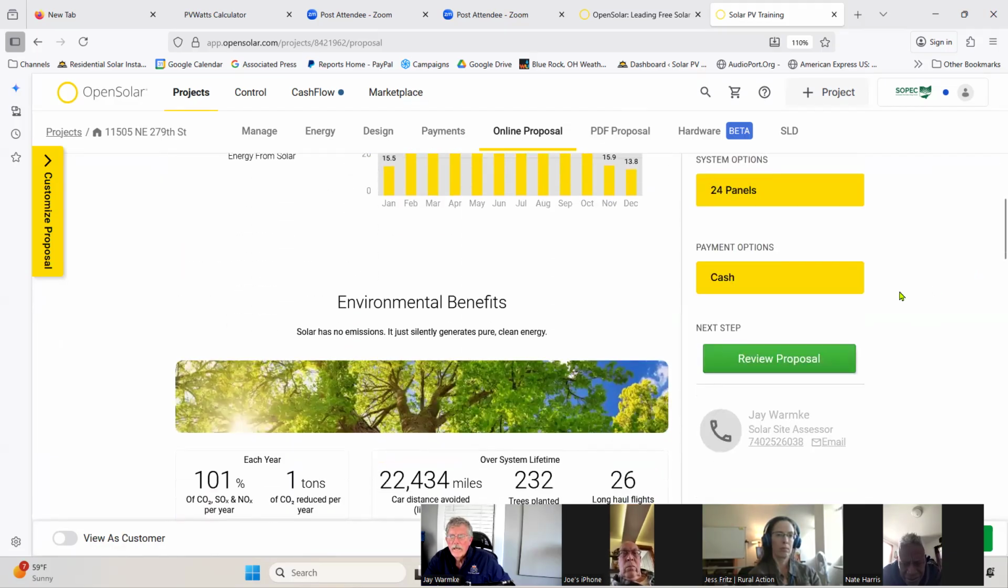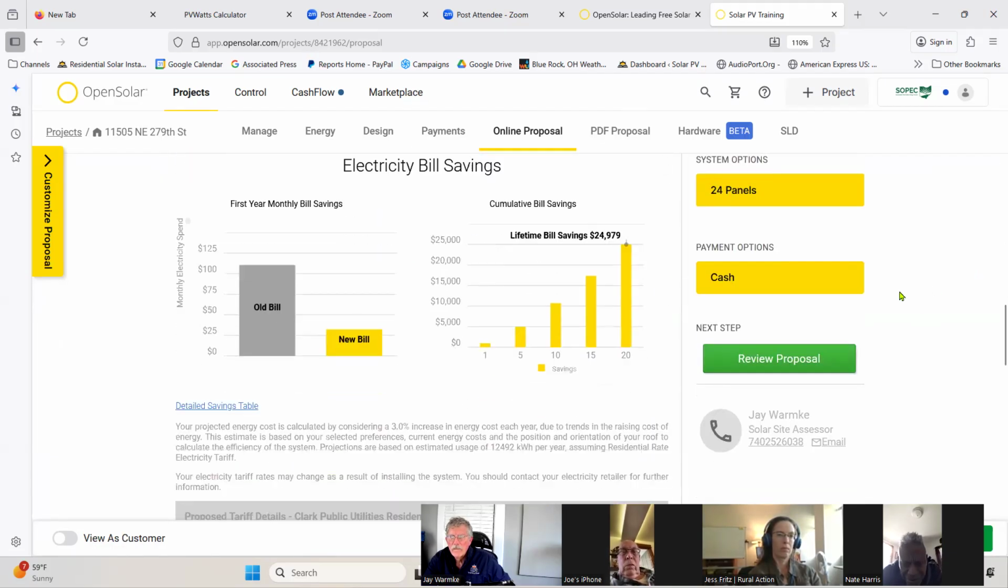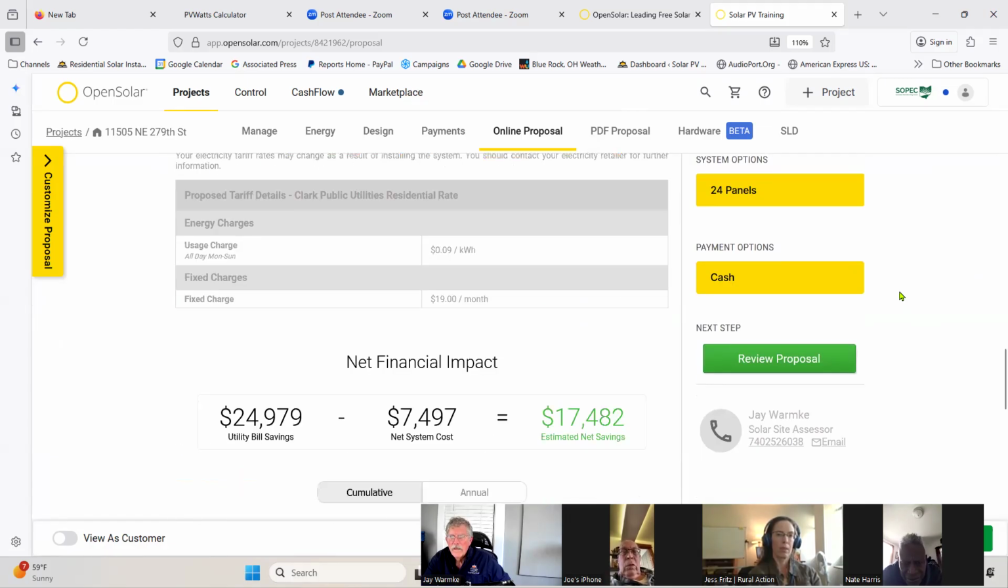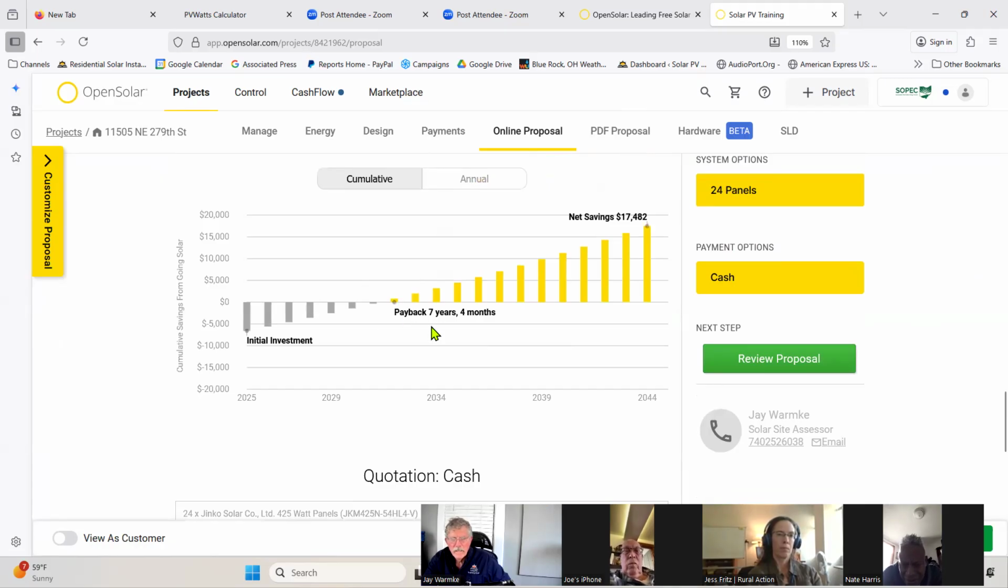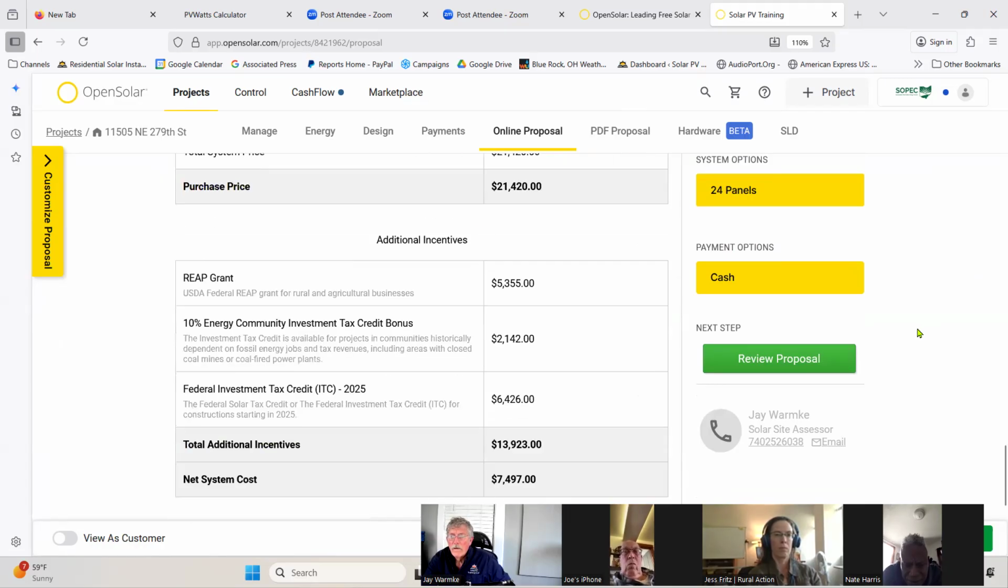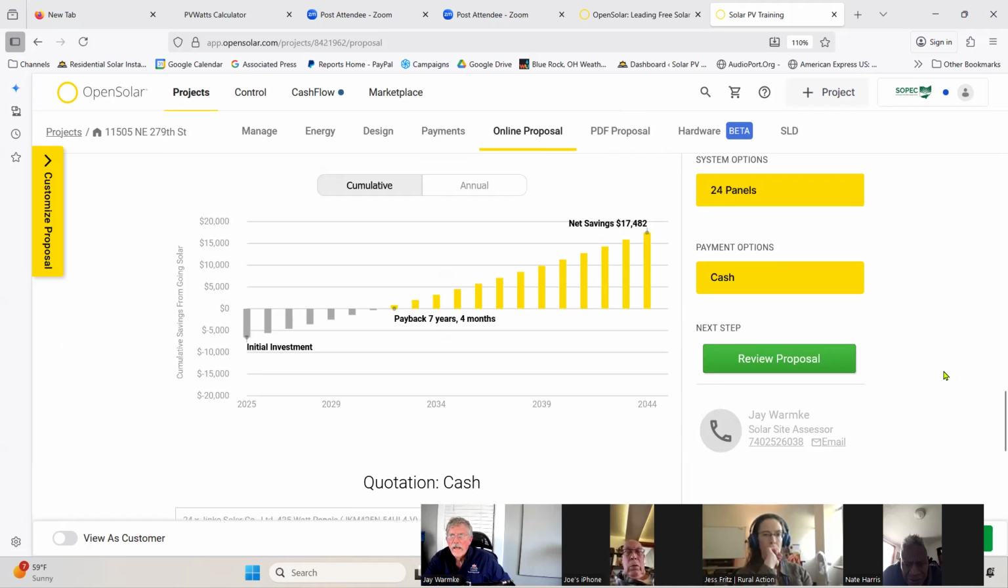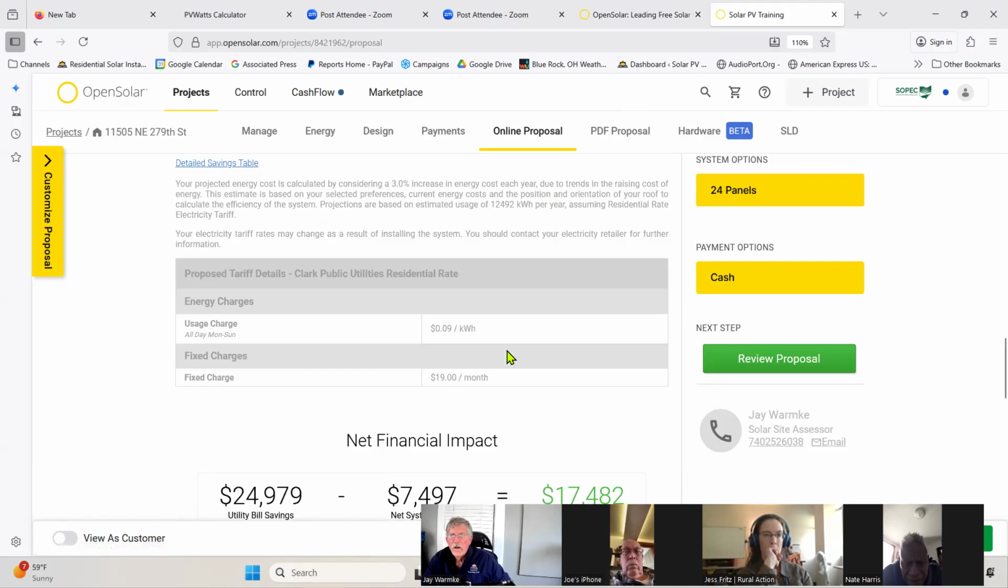We didn't really plug in some pricing numbers, but we're jumping through. But it also figures out a payback. So the payback on it is going to be 7 years, 4 months. It's assuming, well, I've already preset these things. So we've got REAP grant, 10% energy community, I doubt you're that, the ITC. So all of those things may go away. Let's just say, all right, with all of those incentives, it was a 7-year payback.